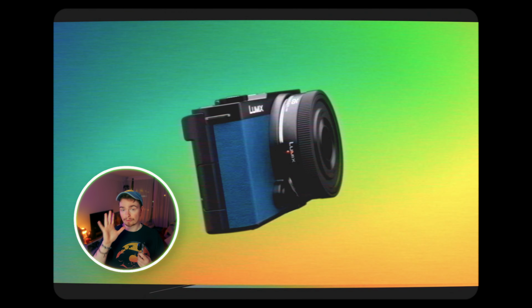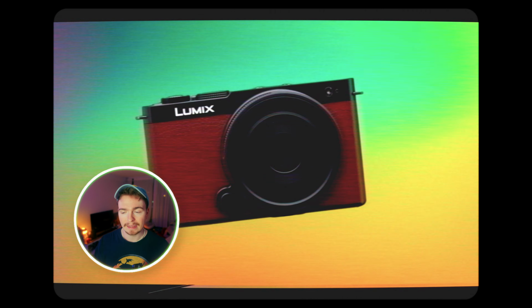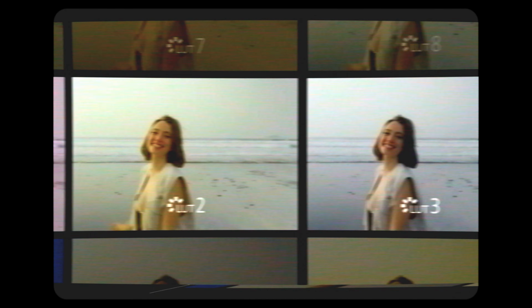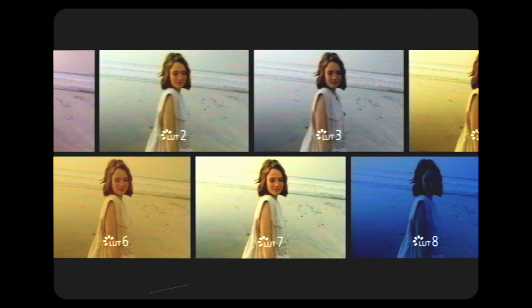Color grading can often be a very tricky part of the editing process, especially for beginners. But Lumix has recently come out with an app that makes the whole process a lot easier. You see, I'm talking about Lumix Lab, an app that came out earlier this year with the Lumix S9.